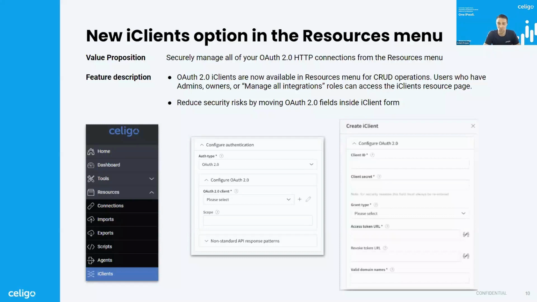So you'll see now on the resource page, iClients are now there. They're shareable resources. They can be used by multiple connections. It's more secure as well. It's a great new way to actually have all iClients managed in a single point in the IO platform.